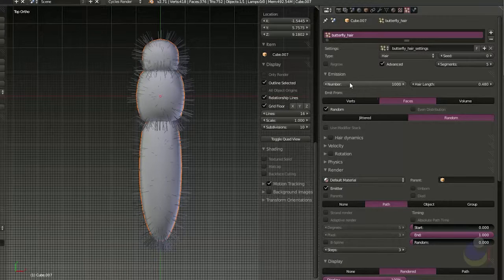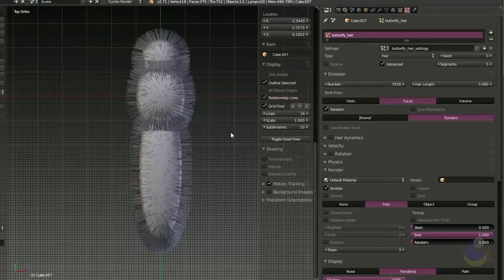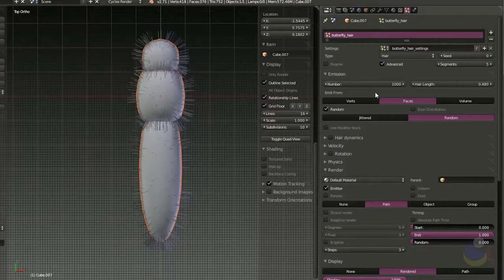Now you would be tempted to increase the number of hairs here, but we don't want to do that. We could just pump this up until we've got a really furry butterfly. The problem with that is there is a better way to do this. For fur or hair, you have what are called guide hairs. And those guide hairs are then interpolated, and you draw children hairs between all of the guide hairs.